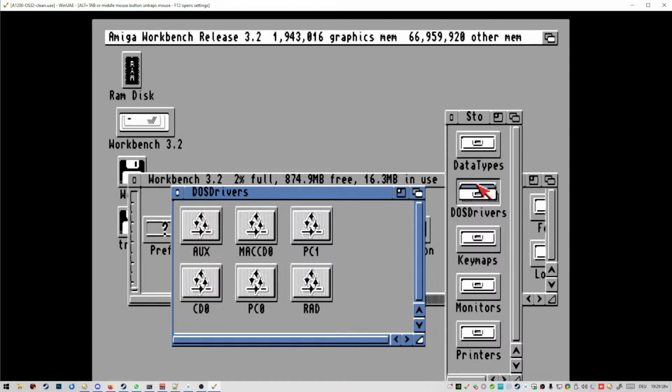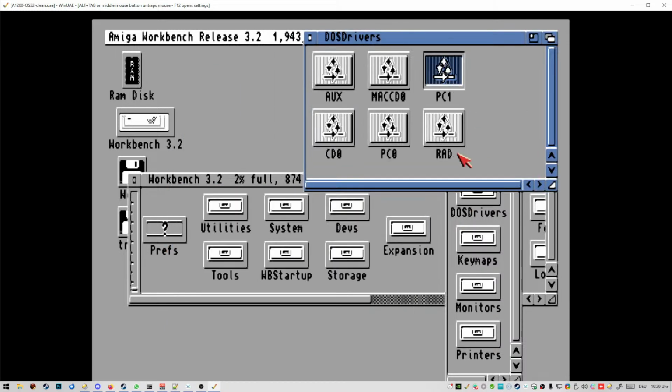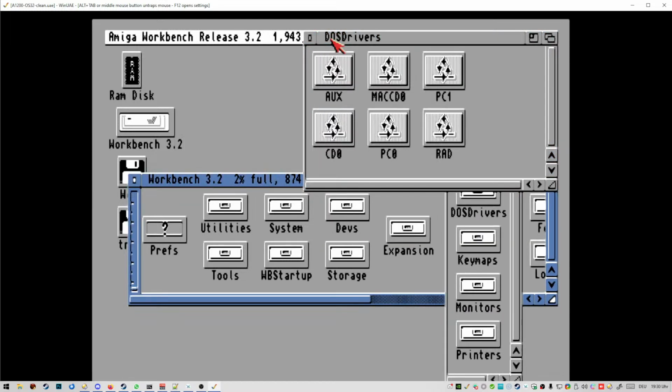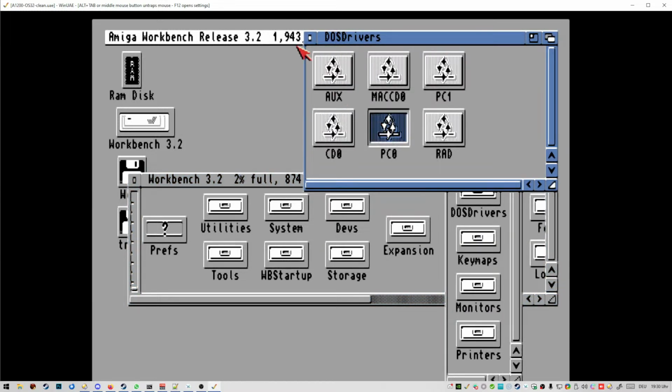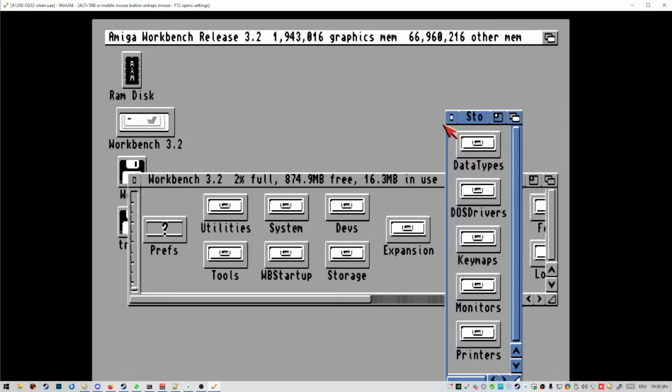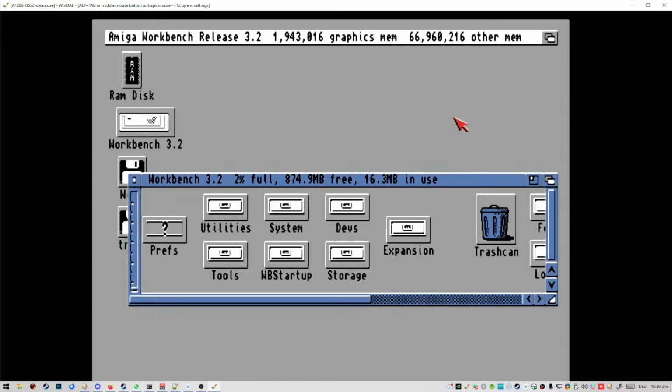This is like your storeroom where you can say, I need to read PC drives now. Then you put PC1 and PC0 into your normal devs DOS drivers, and suddenly Amiga operating system can read the FAT file format or Mac disks or something like that. So storage is always good to look into.